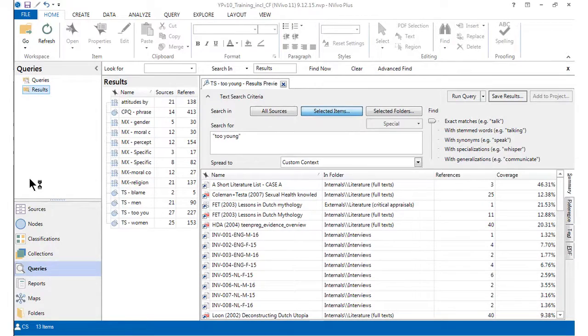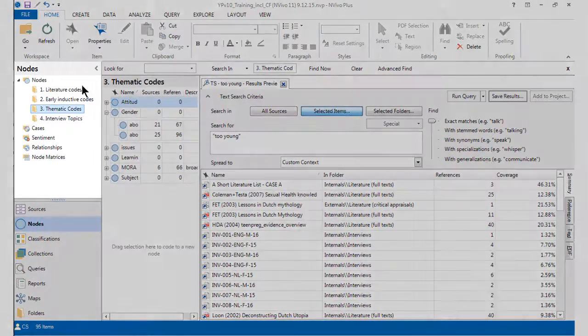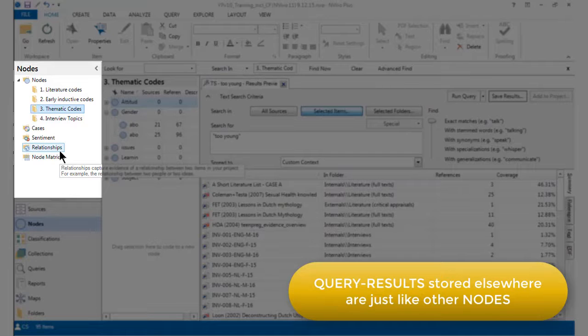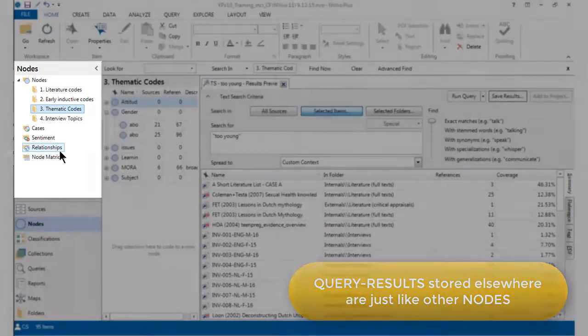However, if I move or save the result into the main nodes area, then it's just like any other node, meaning that I can change what is coded at it as I see fit. In fact, it's the same as all the other nodes, it's just that it's been created by running a query rather than in some other way.